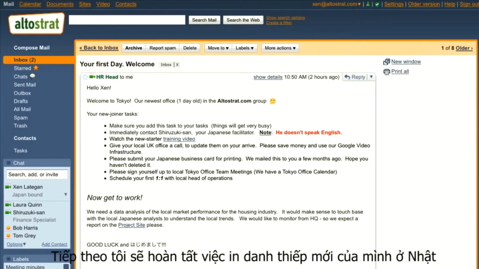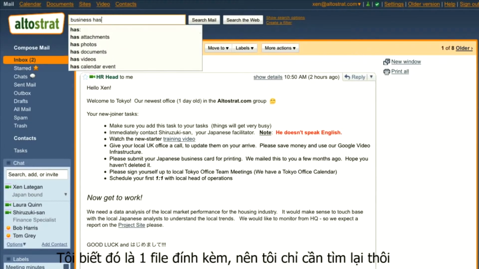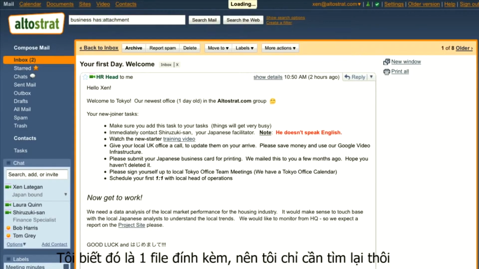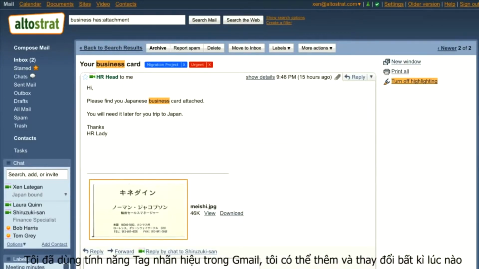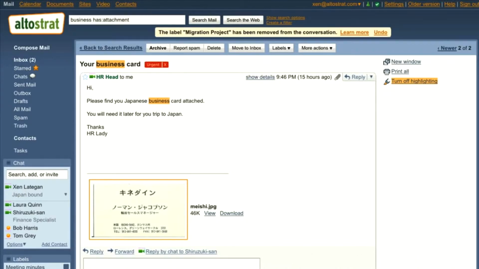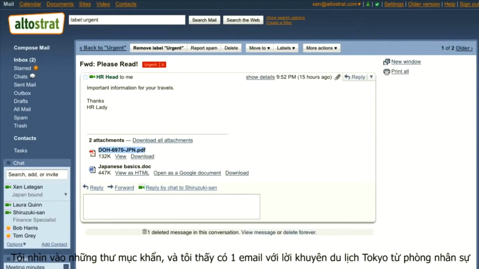So next, I've got to submit my new Japanese business card for printing, so I'll just do a search for it. I know it's an attachment, so I can narrow the search down. Hey, there it is, my business card. I've already tagged this email using the labels feature in Gmail, which I can add and change at any time. I'll look at my urgent folder, and I see there's an email with travel advice for Tokyo from HR.